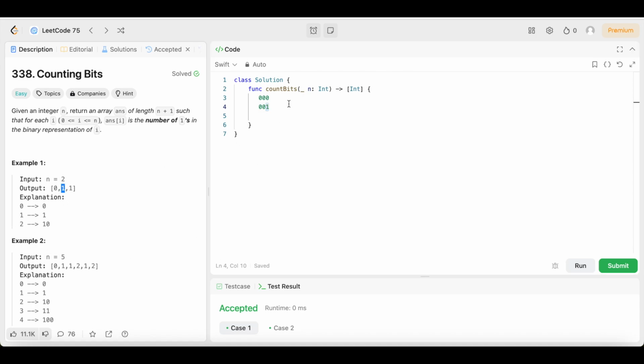Then we'll come down to 2. The binary representation of 2 would be 1, 0, or it could be 0, 1, 0, and that would be the same thing. There's only 1 one in that representation, so we're going to append 1, and that's why the output is 0, 1, 1, because remember, we're just counting the number of ones in each binary representation. So once again, 0 has 0 ones, right? 1 has 1 one, so we put 1. Then for 2 it's still 1 one, so we put a 1, and that's why this is the output.